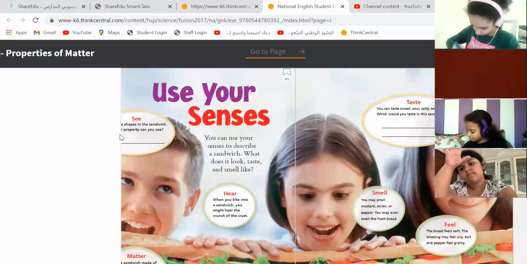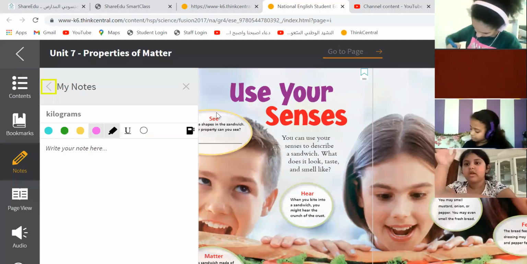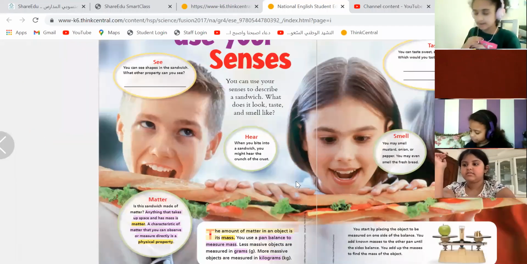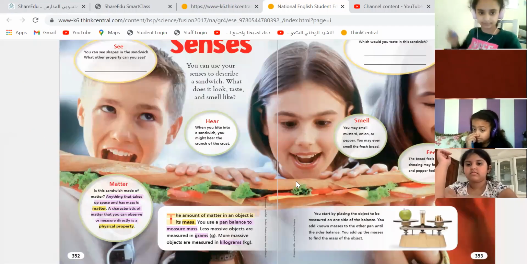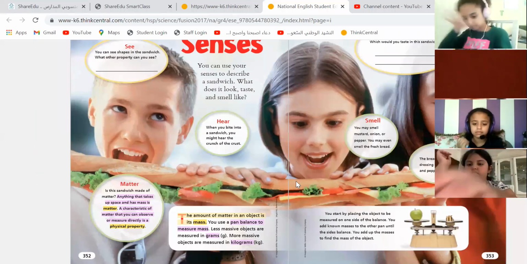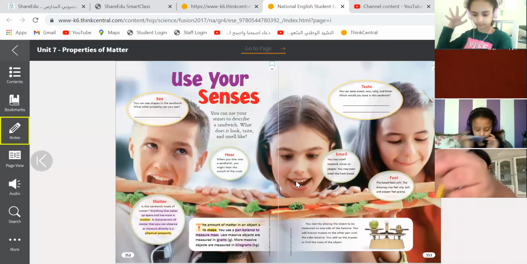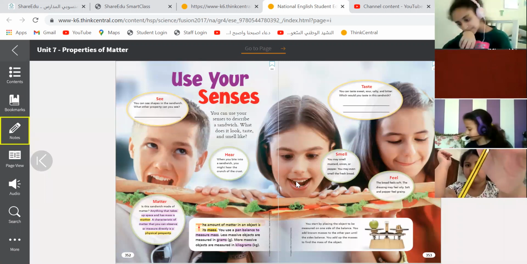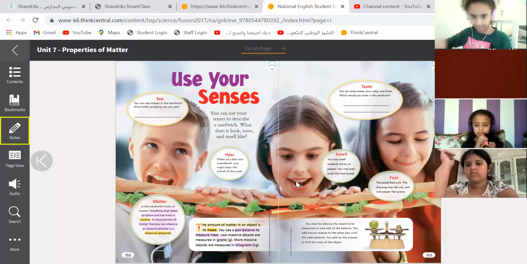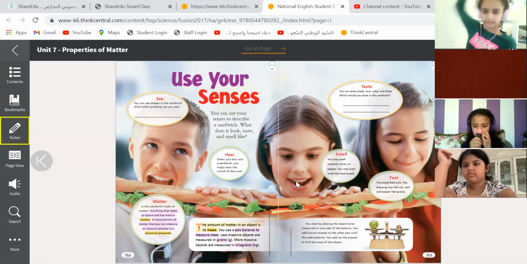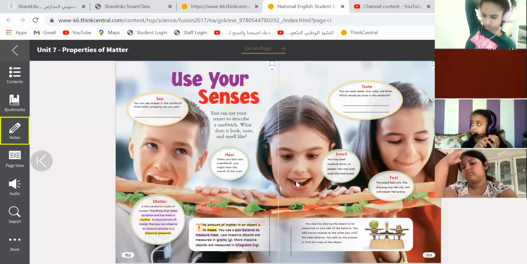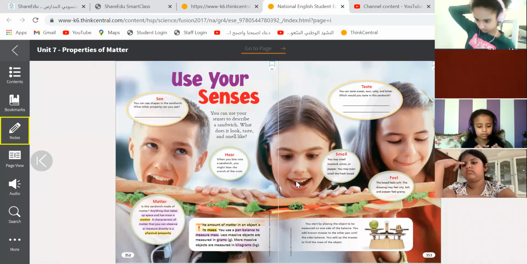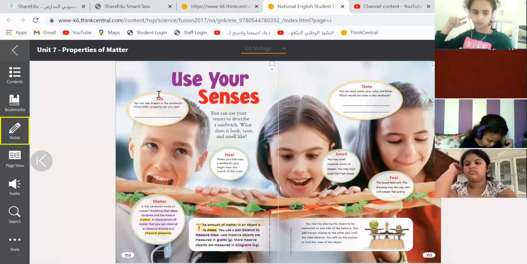Now let's do this exercise very quickly. If I want to use my five senses to observe this sandwich, what can you see? You can see shapes in the sandwich. What other property can you see with your eye? What can you see? Using your eyes. Yes, Elian. Elian, what can you see?